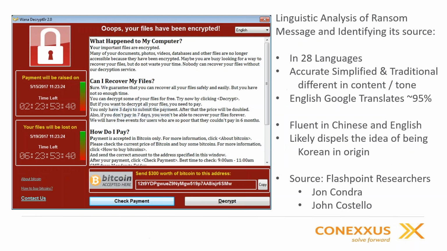It looks like this, and the interesting thing about WannaCry is that it was thought to have been from Korea, but some linguistic analysis recently of that ransom message showed that it is accurate in the Chinese languages, both simplified and traditional Chinese, and is accurate enough in content and tone that they really feel that the author was Chinese. Additionally, the English version that we see here is very well written, and it really dispels the idea of being Korean in origin.